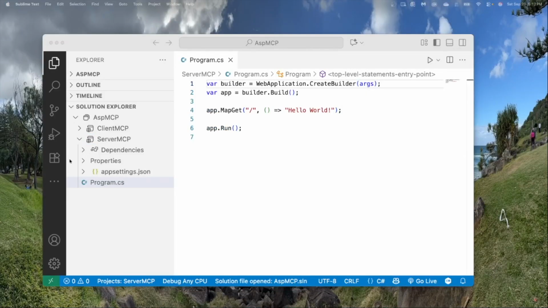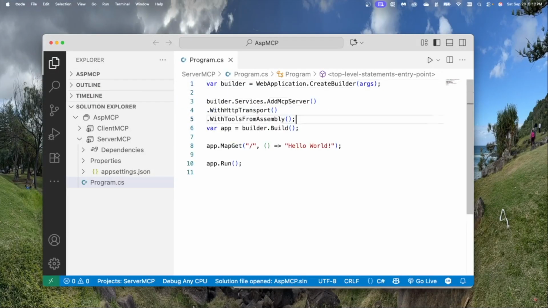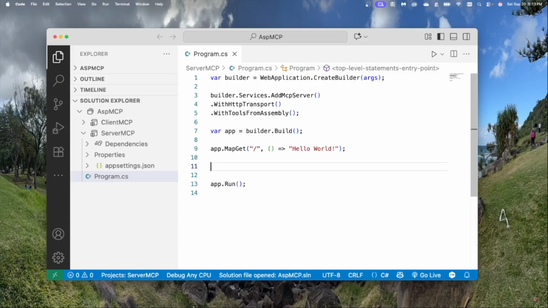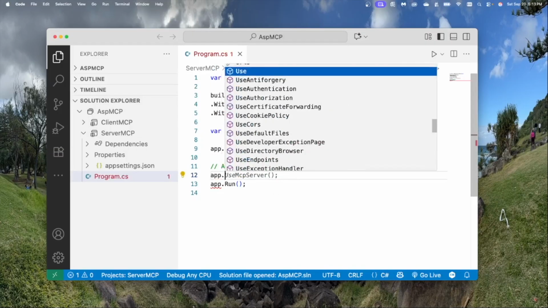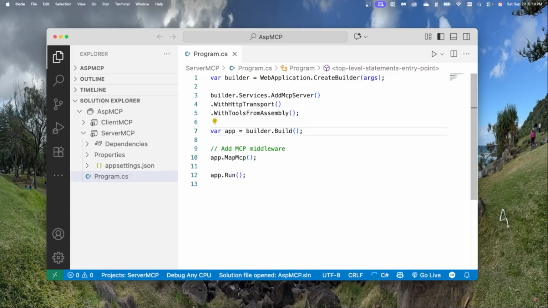I will need to add a service to the program.cs to turn it into an MCP server, and the code for that looks like this. So I will copy this and I will put it before line 2, and it goes right at this spot. In addition, I will need to add some middleware here. So I'll just say add MCP middleware, and the code for that is simply app.MapMcp. Now I really don't need this hello world line, so I'm going to get rid of line 9 so we don't have a lot of baggage that is not going to help us.